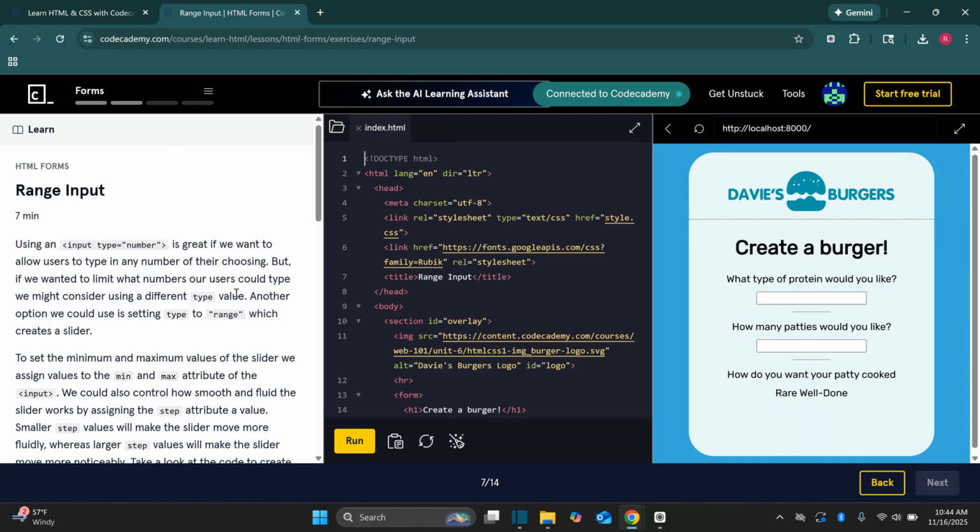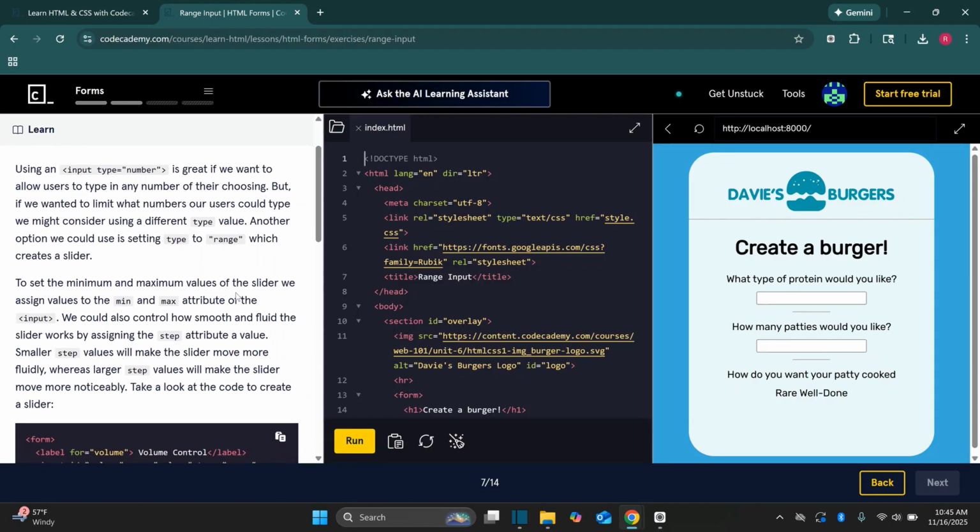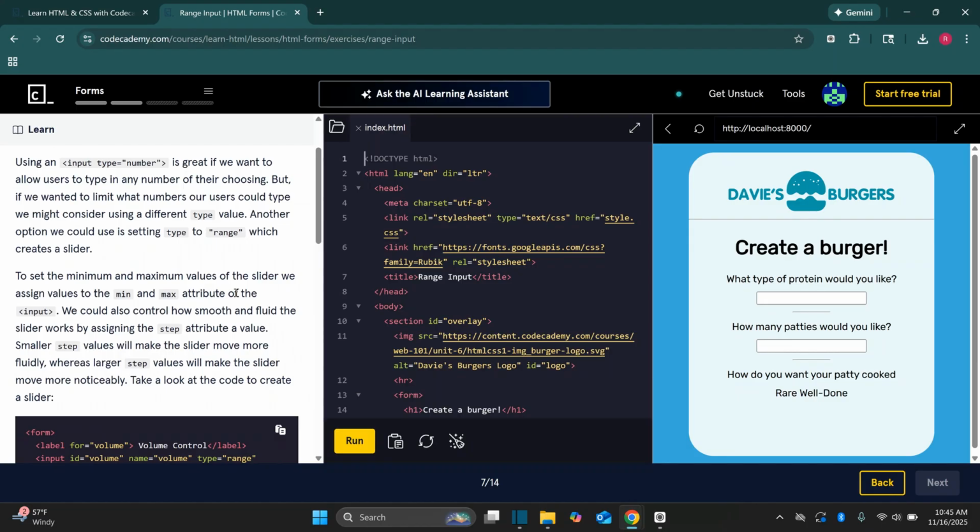Range inputs. Using an input type equals number is a great way to allow users to type in any number of their choosing, but if we want to limit what numbers our user can type, we may consider a different type. We can use range, which gives us a slider.